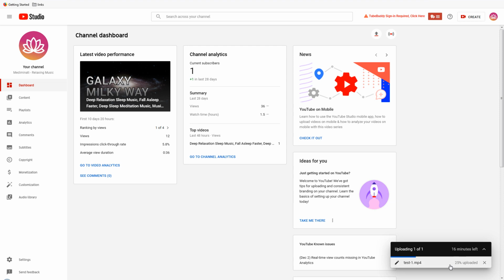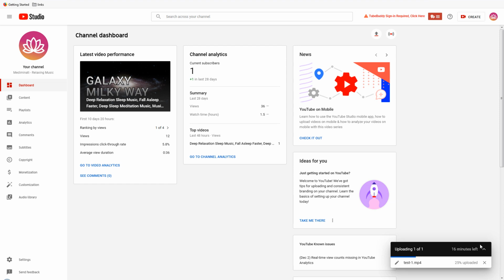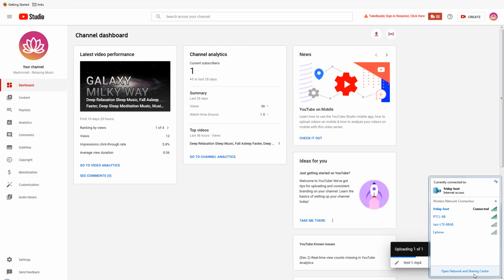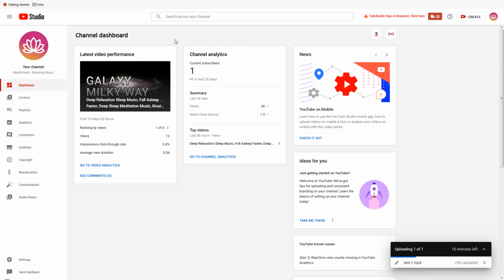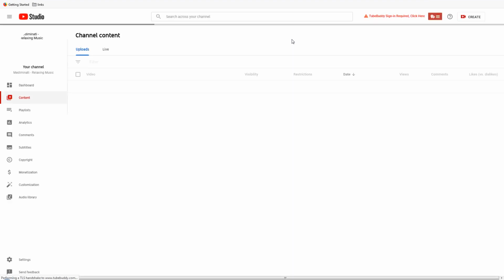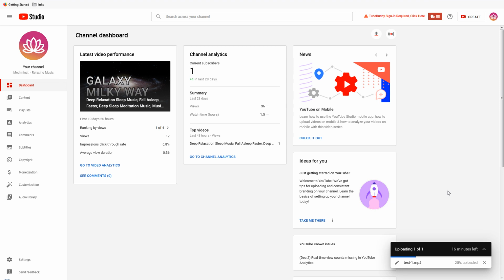But I am looking at the progress bar. It is at 25%. Let's disconnect internet again. Let's connect to the internet again. It was at 25%, and then refresh this page. Processing will begin shortly. So it's still at 25%, and 51%. So it is working.